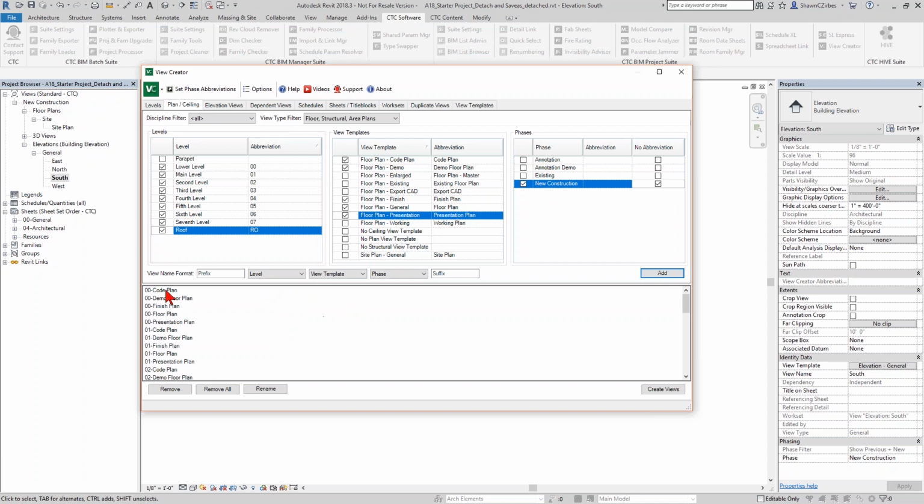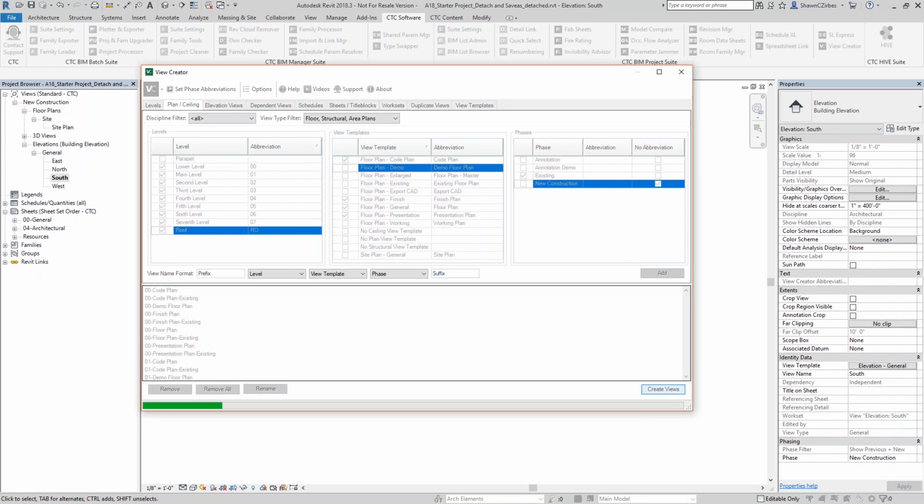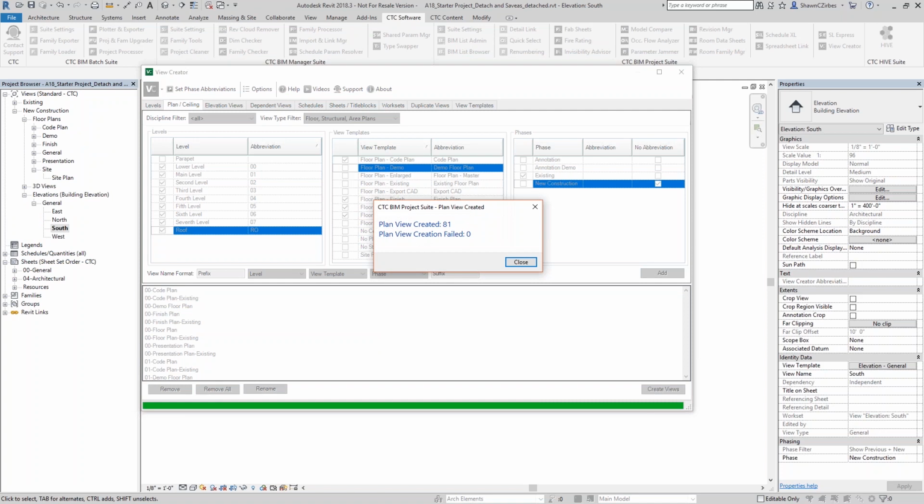So I'm going to add all these to a list, and you can see there's my generated list. Since this does have a demo plan, that's going to make me assume I probably will have some existing views where I wouldn't want existing demo. That would be kind of weird. So I'm going to add those to my list as well, and it'll give me a full-on list of views there. All I did was check a few boxes while I was talking, and this ended up generating for me 81 floor plan views in a matter of seconds.